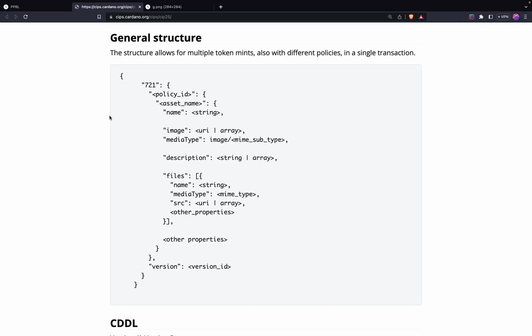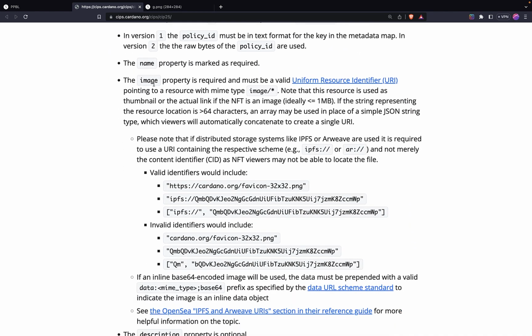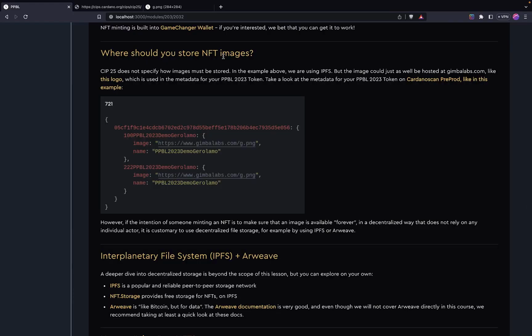In SIP25, if I scroll down to the details about the image property, you can see that IPFS is suggested, but it's certainly not required. Links to images can be typical HTTP addresses, or they can be IPFS or Arweave addresses. So where should you store your NFT images?